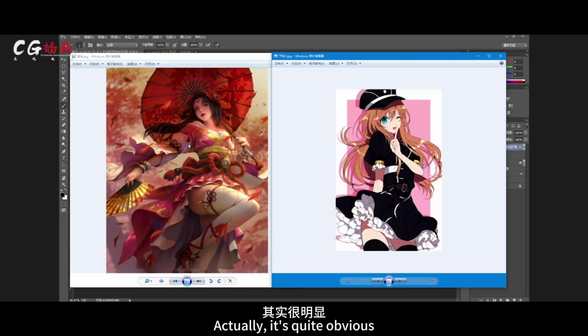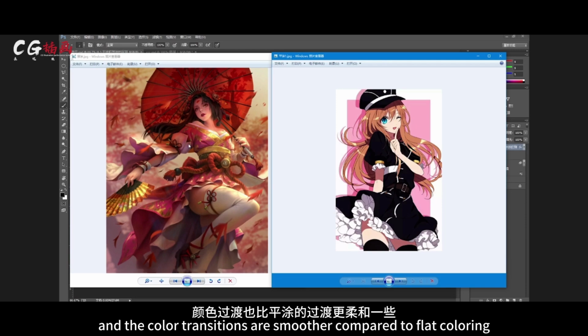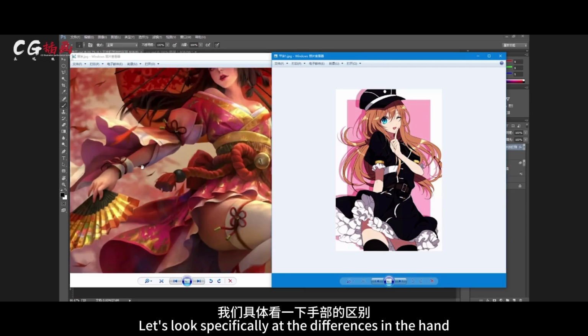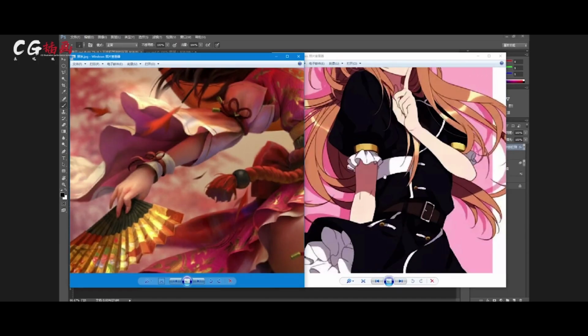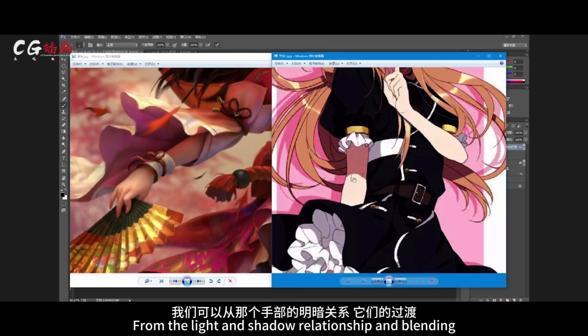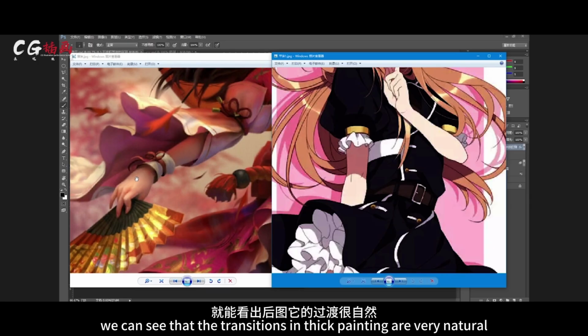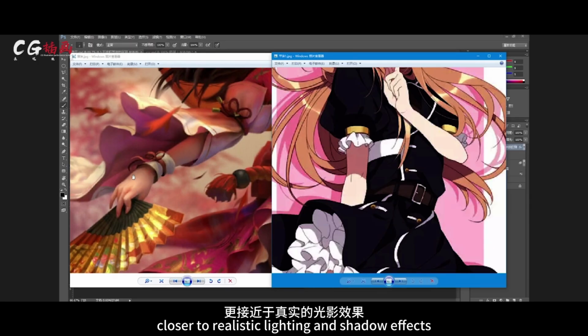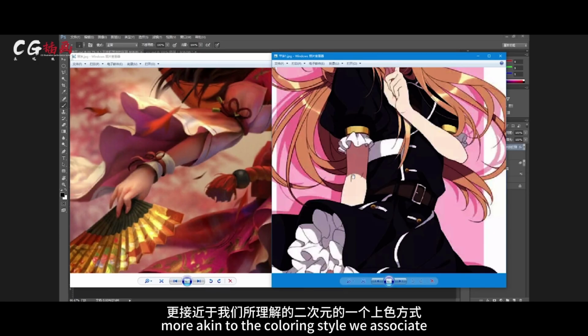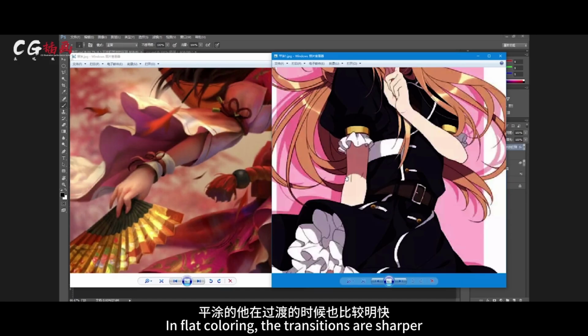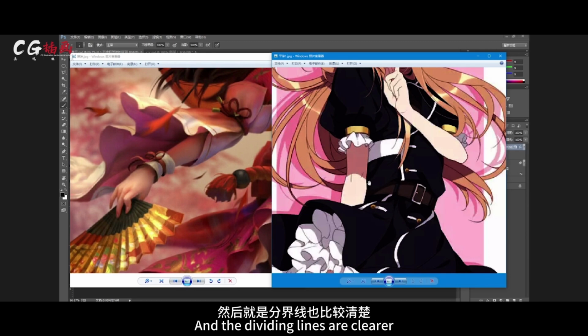Actually, it's quite obvious. Thick painting has richer colors, and the color transitions are smoother compared to flat coloring. Let's look specifically at the differences in the hand. From the light and shadow relationship and blending, we can see that the transitions in thick painting are very natural, closer to realistic lighting and shadow effects. Flat coloring has very distinct boundaries, more akin to the coloring style we associate with the two-dimensional anime style. In flat coloring, the transitions are sharper, and the dividing lines are clearer.